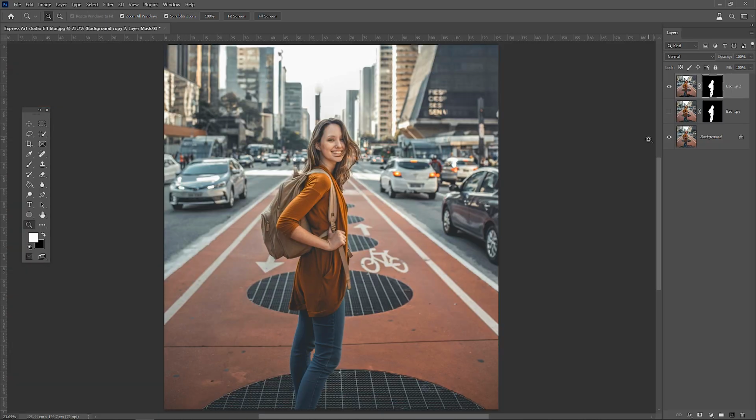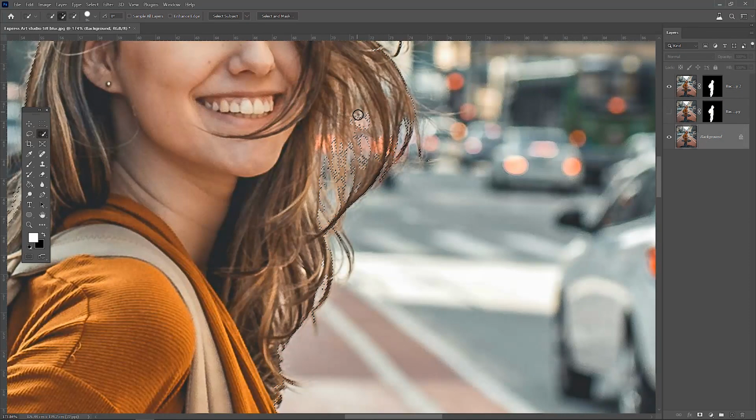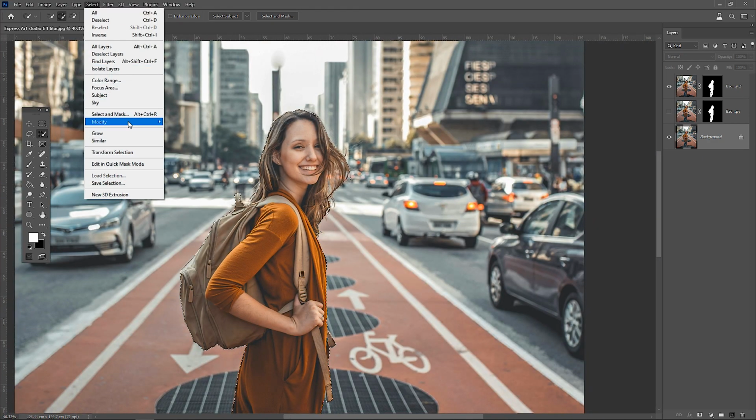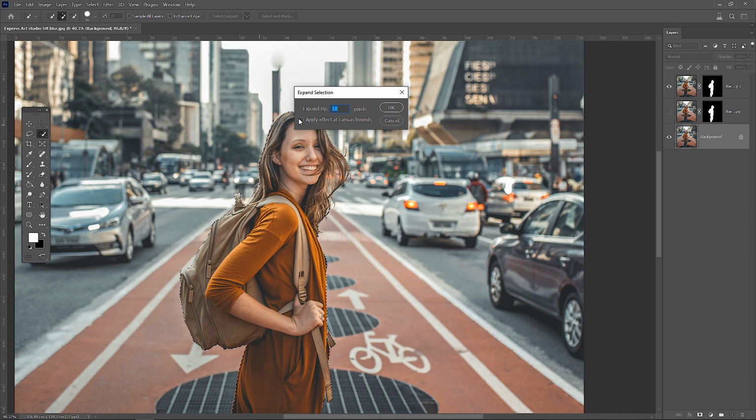The next step is to remove the subject from the original background. Hold down the Control key and click on the masked layer to show the selected parts again. From the Select menu, go to Modify and then choose Expand to increase the selection margin.